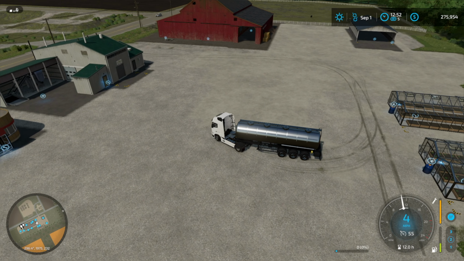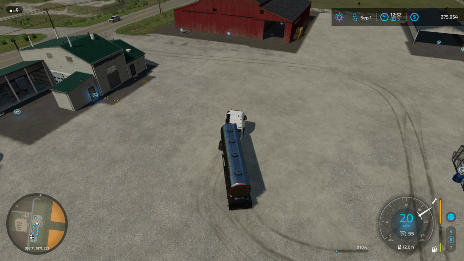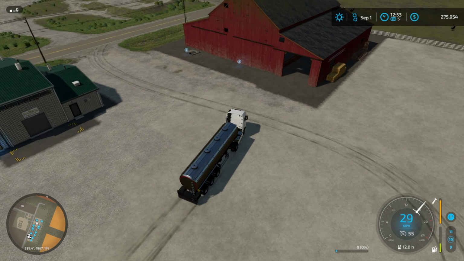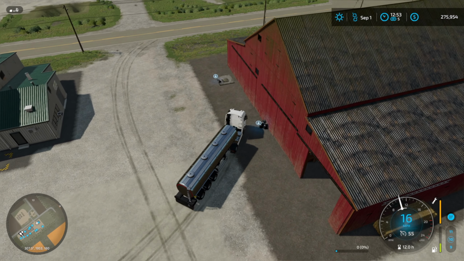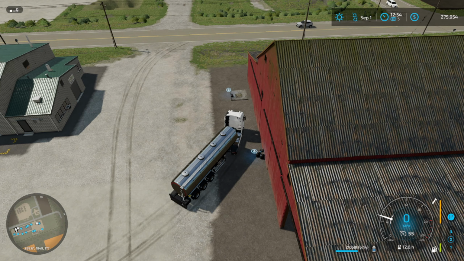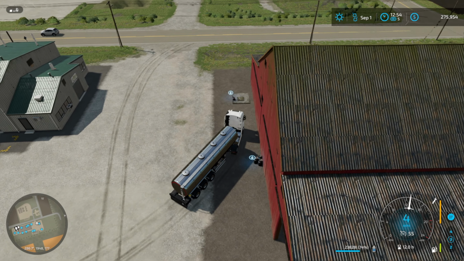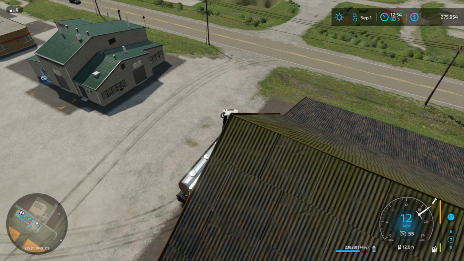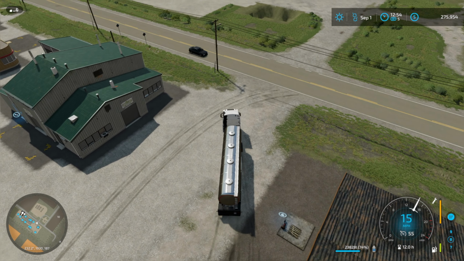That's fine for now. And how much milk have we got? I've got no idea. Let's find out by going over here. 23,000. Okay, fine. Right, I need to get over to the dairy and the bakery to unload it all.